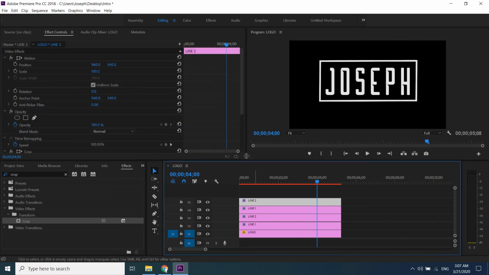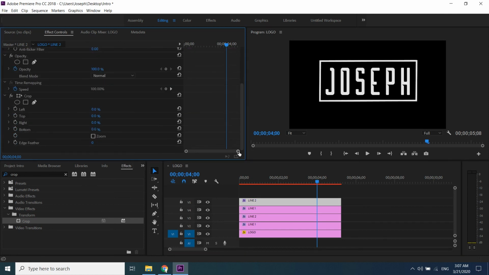Select copy of Line 2 from your timeline. Make sure your time is set to 4 seconds. Go into Effect Controls. Scroll down to see Crop. Set bottom to 100 and Active Toggle Animation. Set your time to 5 seconds from your timeline, and bottom to 0 and enter.